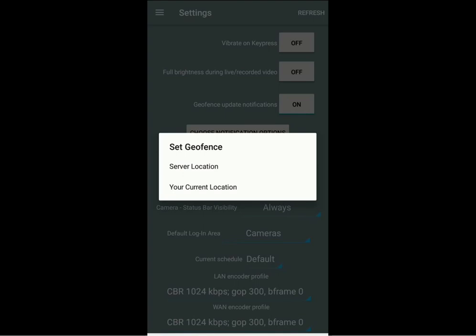If you're at home where your Blue Iris system is currently at, then I would recommend just using your current location. You have to have set up the server location within Blue Iris, your longitude and latitude, in order for the server location to actually be accurate. If you have never set that up and you select the server location, by default it's going to be like in Chicago or something like that. So you're always going to be outside your geofence and it's never going to work.